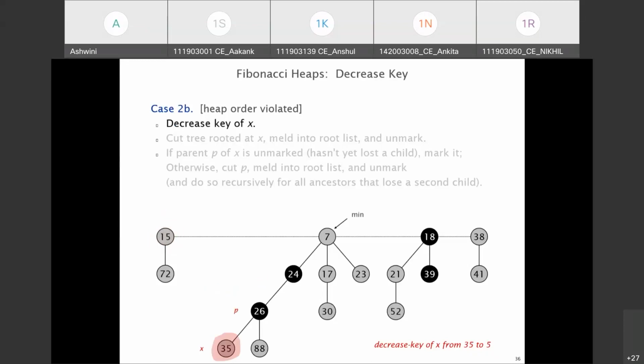So at this point, you stop here. If it is unmarked, you mark it and you come out of the algorithm. Let's take another situation. You want to change 35 to 5. The first operation remains the same: cut 35 from here and bring it to the root list. Operation 1. Operation 2 is to check whether the parent is marked or unmarked.